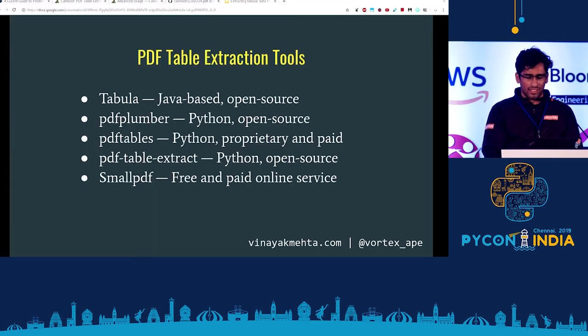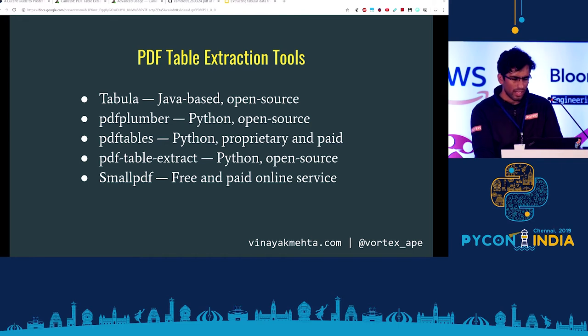Indeed, there are a bunch of open source PDF table extraction tools. Tabula is the first one that I tried. It works really well sometimes. It has a nice interface. It's Java-based. Then there's PDFPlumber, which is Python-based and open source. PDFTables, which was originally open source, but now it's proprietary. PDFTableExtract, which is unfortunately no longer maintained. And there are various other free and paid online services. SmallPDF is the one that I tried.